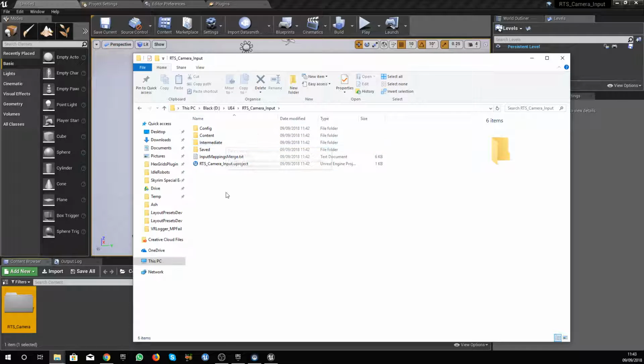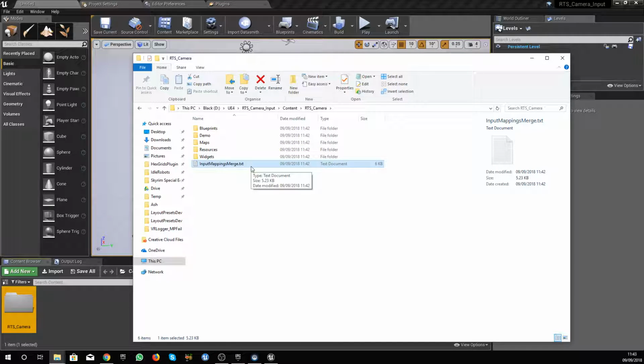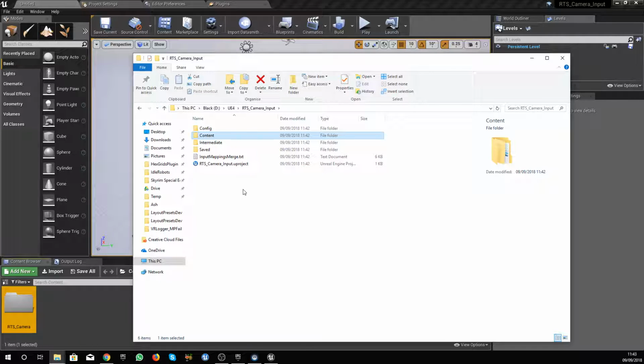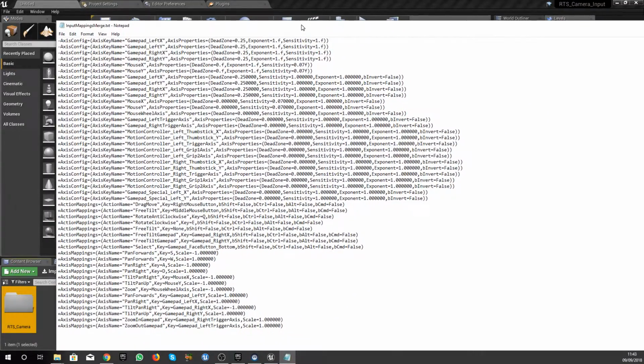So in your project, you should have gained this input mappings merge. This comes from merging in the add-on. You can also find a duplicate one in Content, RTS camera input mapping merge, if for some reason it's missing for you. Now instead of giving you an INI file and messing with your original settings, this is a one that you paste in and include.